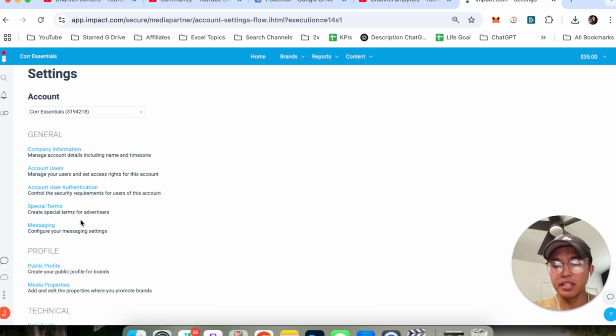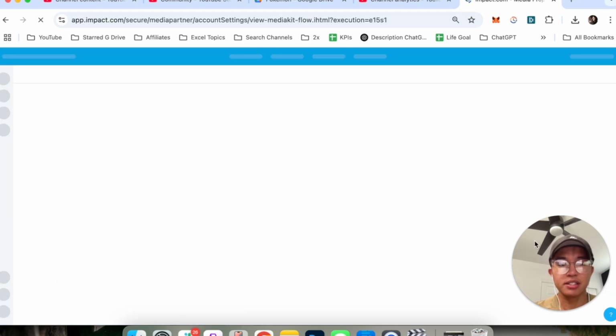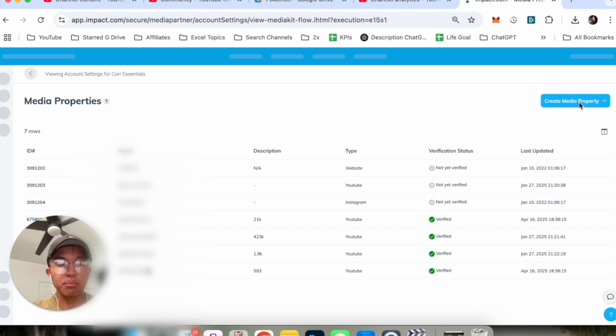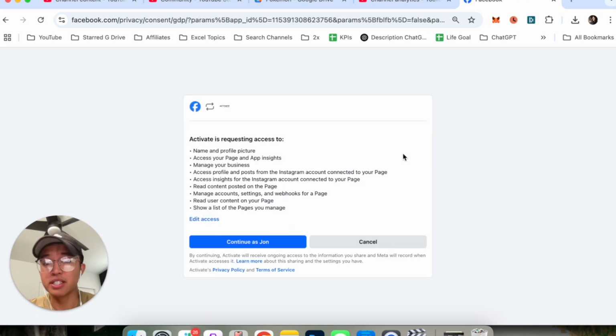Once you open up Settings, you want to scroll down to where it says Media Properties. Click on Media Properties, and then you want to click on Create Media Property on the upper right-hand corner. Next, click on Social, and then click on Facebook. Once you click on Facebook, it is going to prompt you to request access and connect both Facebook with Impact.